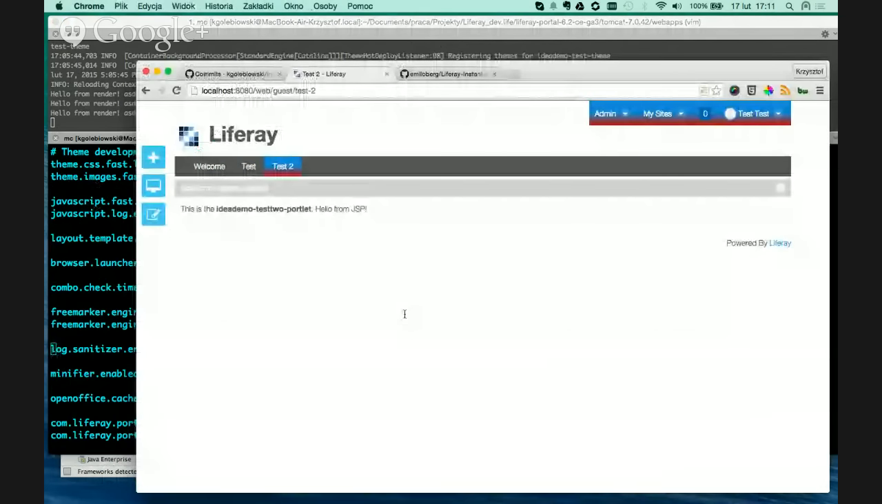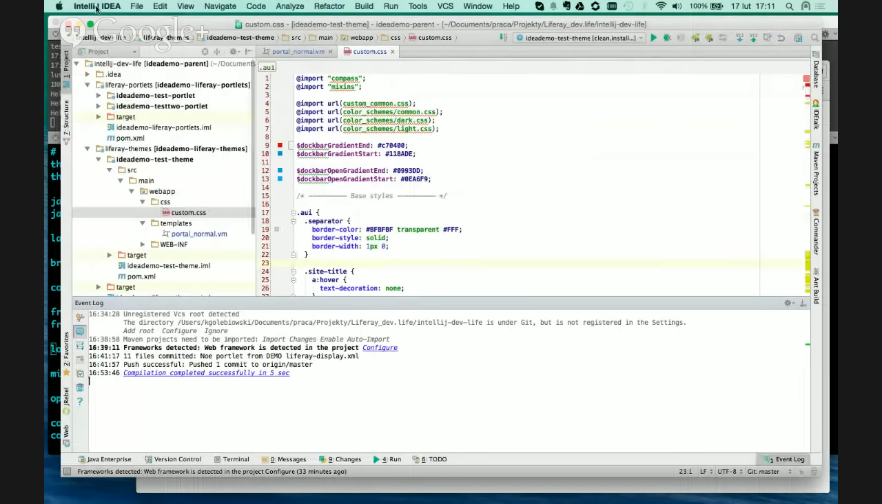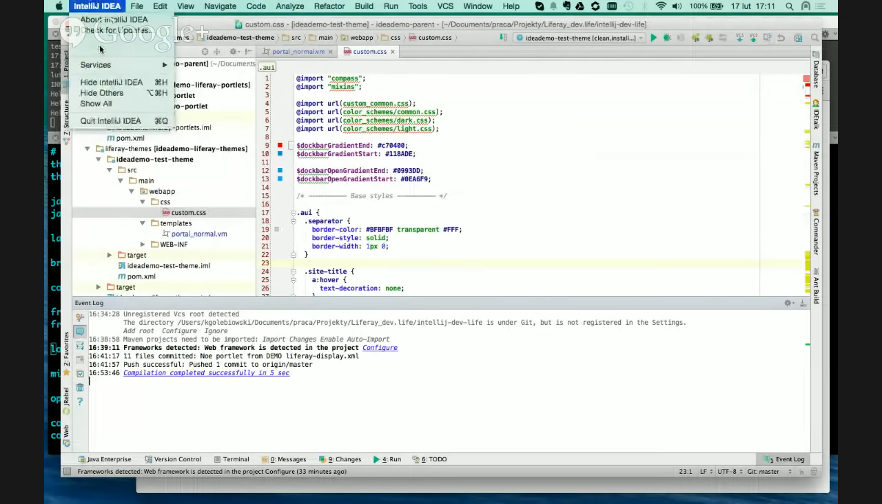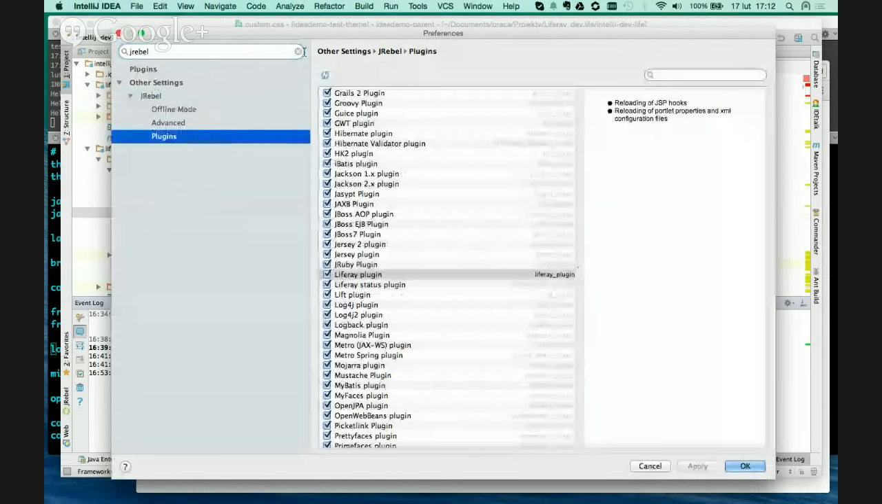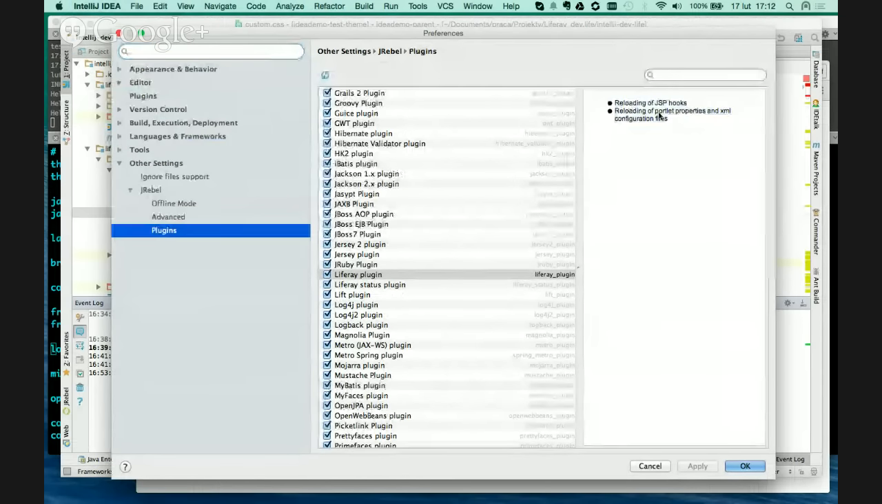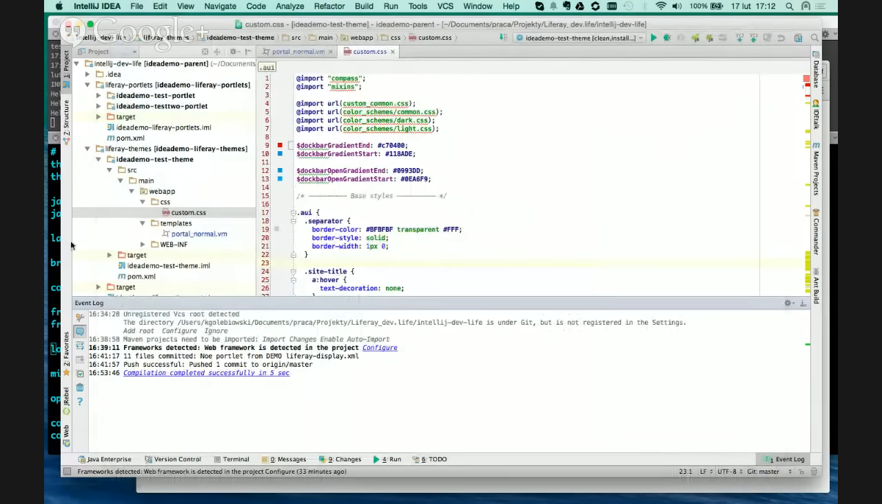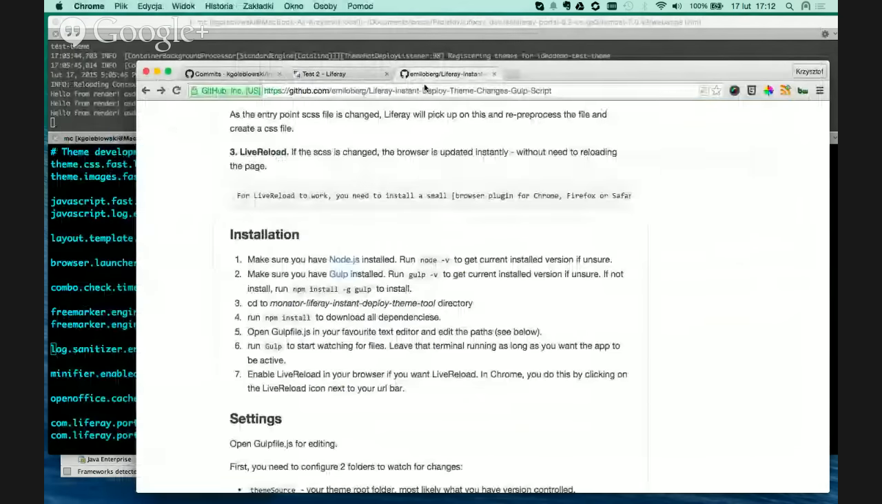JRebel is reloading only Java resources, like JSPs, which is a JEE resource, and the things that are specific to Liferay, which are included in the JRebel plugin. And these two things... It just does not understand what the theme is. Maybe somebody has to extend this plugin, and it does not understand that there are some CSS files, there are some Velocity or FreeMarker templates. It's not a standard Java way of doing these things, so it has to be customized for this to run. That's why we are using this script.